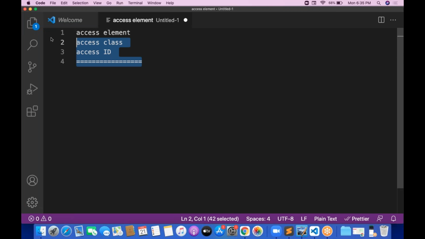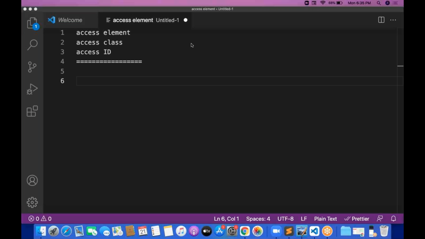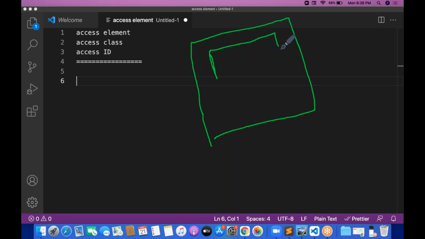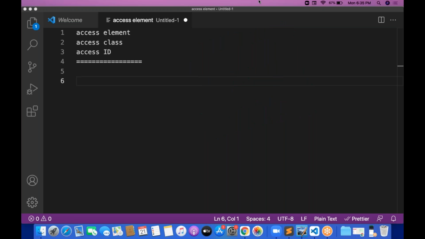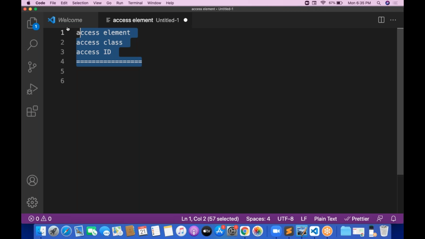So we will discuss today access element, access class, access ID. For example, this is our HTML document. Sometimes we will be having classes, sometimes we will be having ID, sometimes we will be having element name. So these are the three types of things which are going to be available. Let me tell you how to access an element.